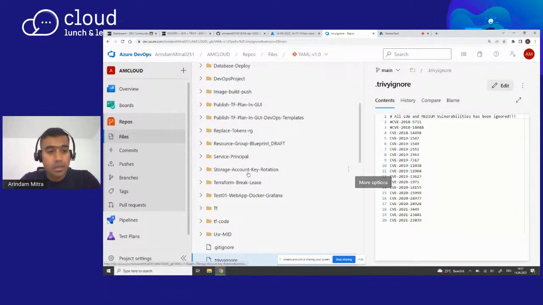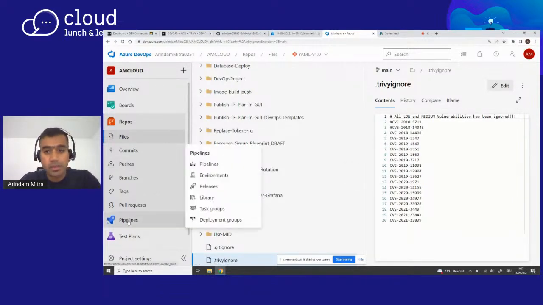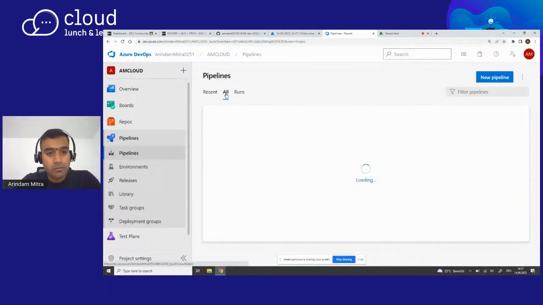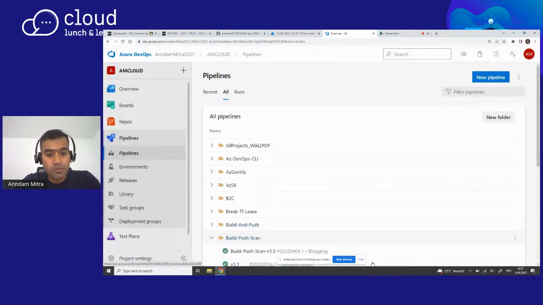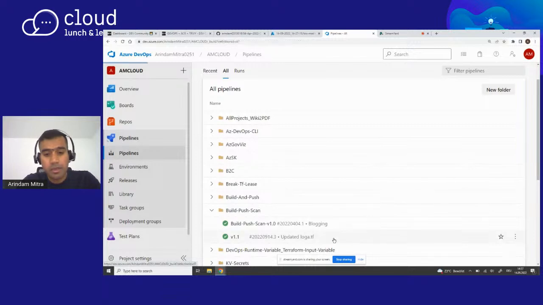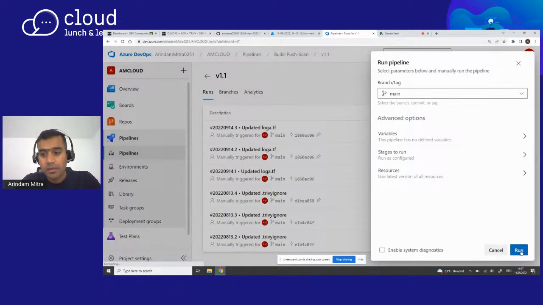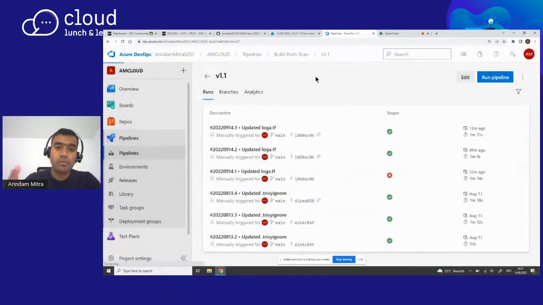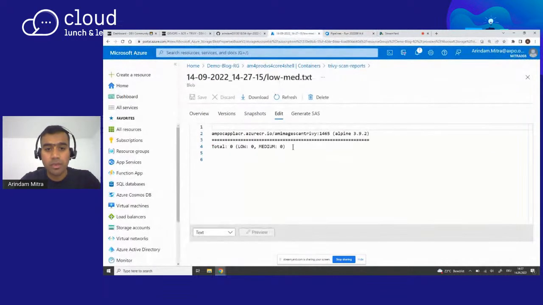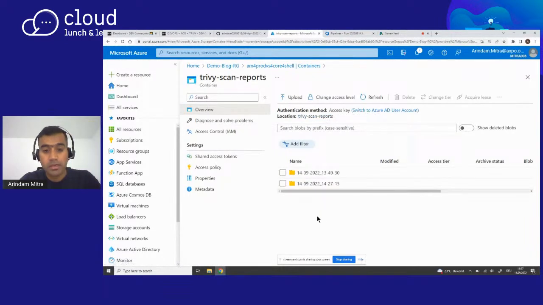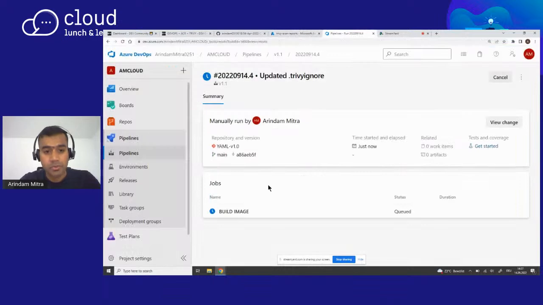I'm closing it. Now I will go here, go to all, and browse to my folder, build, push, and scan. And I'm now going to rerun the pipeline. Once the pipeline runs, earlier you saw that low and medium was 0, 0, but in my next run I hope that you can see the low and medium as well.